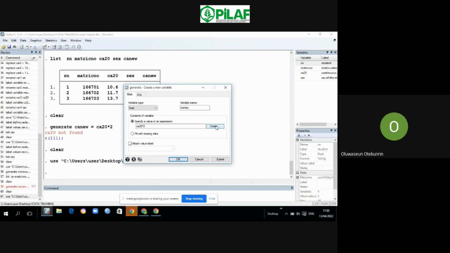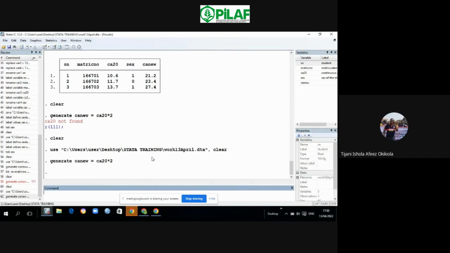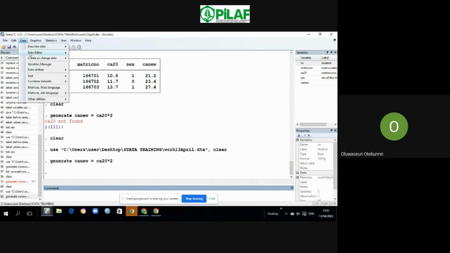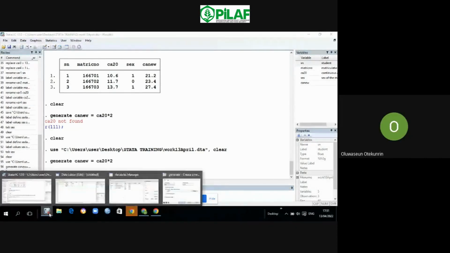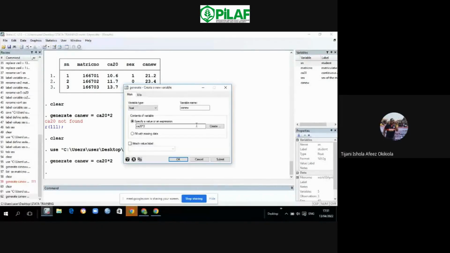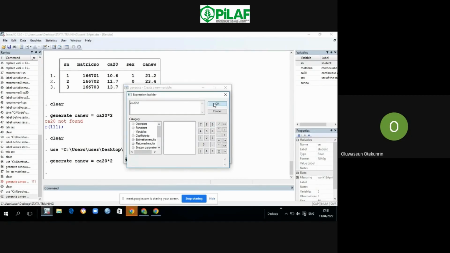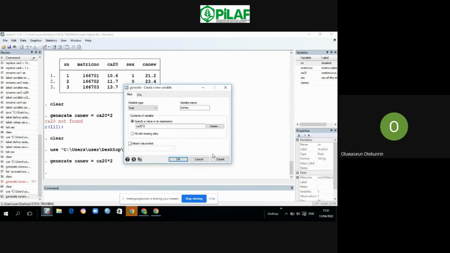When we get to Create or change data, from Data, Create or change data, Create new variable. From Create new variable, you see another window will come up. And you can see a new variable, CA20 times 2, create. Then after that, expression builder, okay, then you submit.